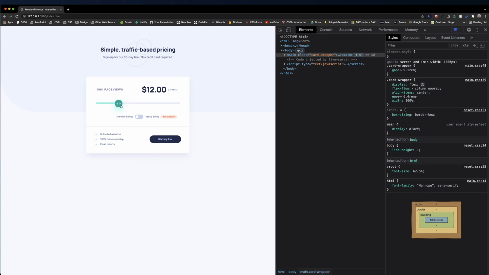In this case, as we go up in page views, let's say we go up to 1 million, we have changed our price to $36 a month. And if we select annual or yearly billing, then we also update this billing frequency from month to year, as you can see. And everything else is achieved with CSS and HTML.